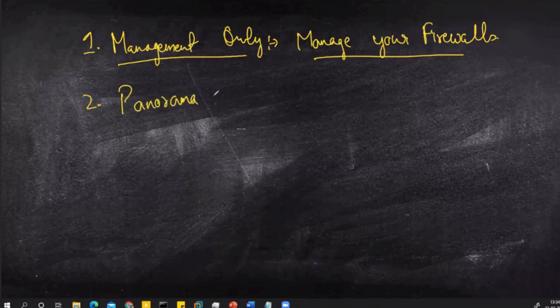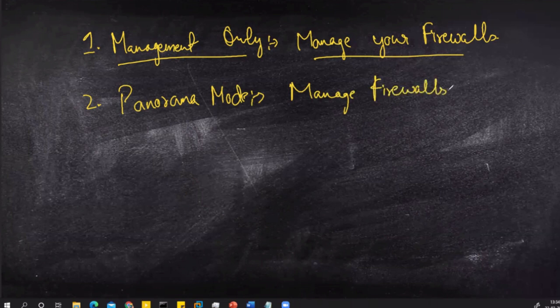Panorama mode, which is called the Panorama mode. In this mode, it still allows you to manage the firewall. So that feature is there, manage firewalls. Plus on top of that, you can also make this device act as a collector, and what Palo Alto refers to as a log collector. So that was what I was talking about, that you can collect the logs here, and that would be part of the concept of centrally logging.